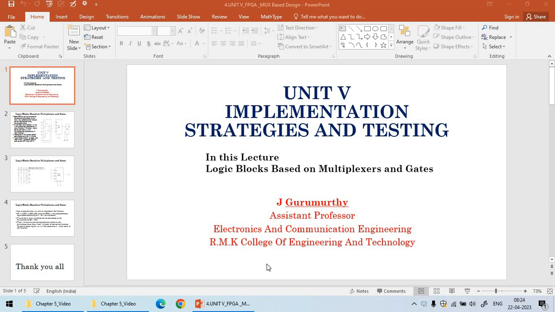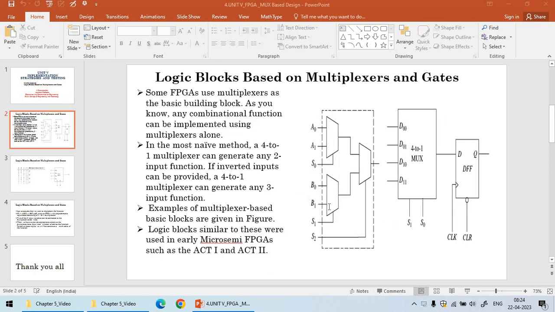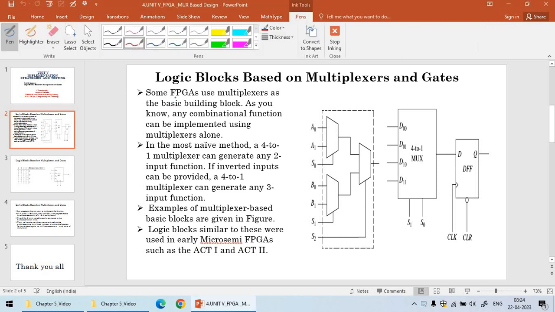Welcome all. Today we will understand how to build logical functions using multiplexers. This is nothing but a 4:1 MUX.